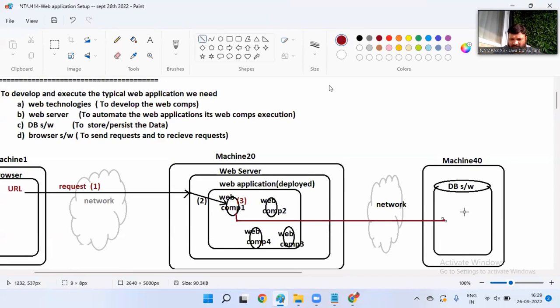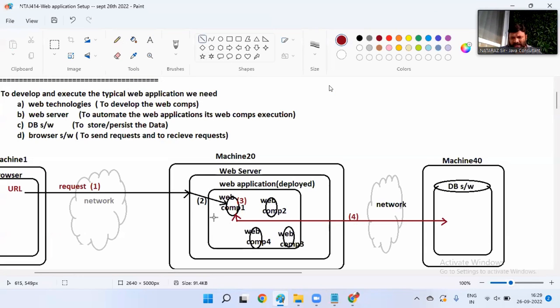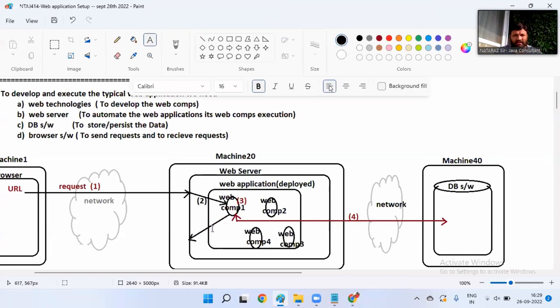What do you say, guys? Understanding my statement? If necessary, it needs. Not every time. If necessary, it interacts with the database software. That is number 4. And after executing the web component, some result will be generated or not? Yes, generated. The generated result goes back to web server. Cool, guys? This is going to be number 5.